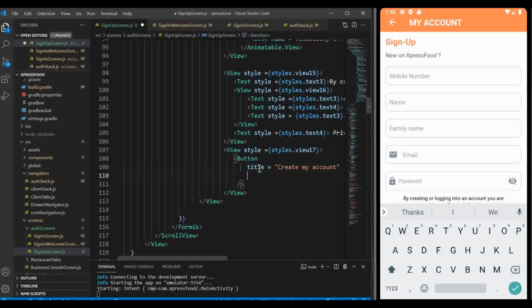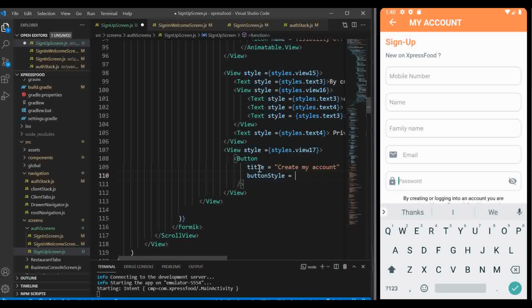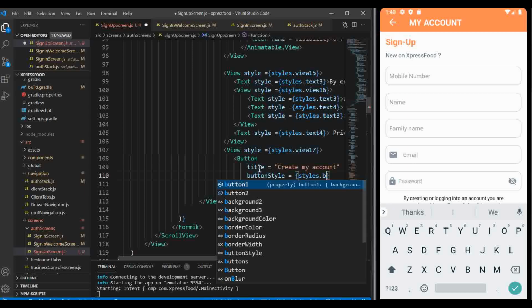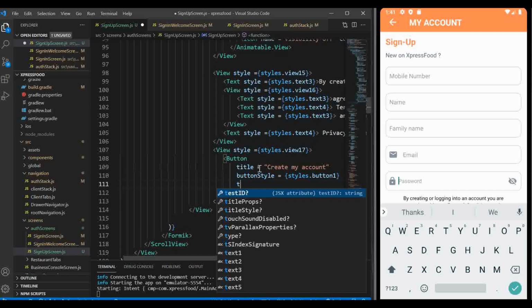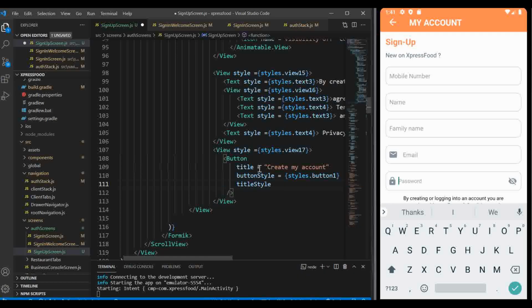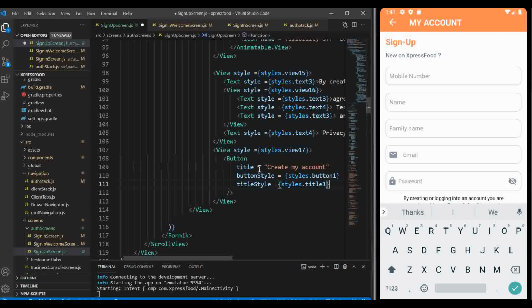And the other prop that we need to pass is the button style. This will be styles.button1, and we also have to pass the title style prop, which will be equal to styles.title1, and then we're going to listen for some event.